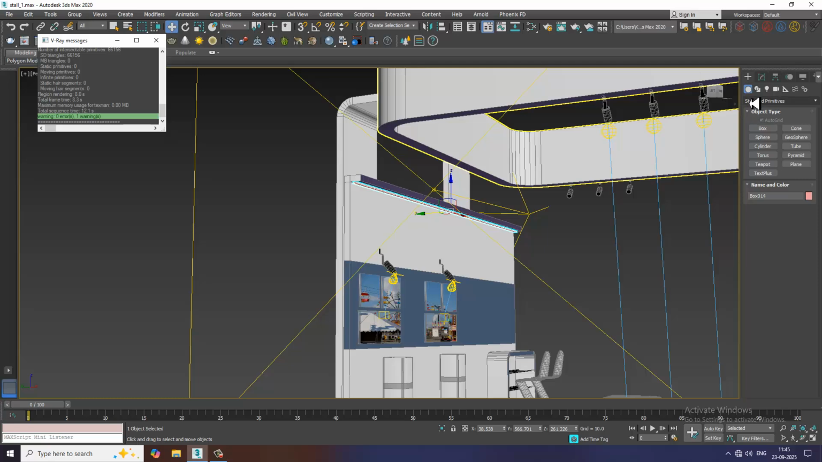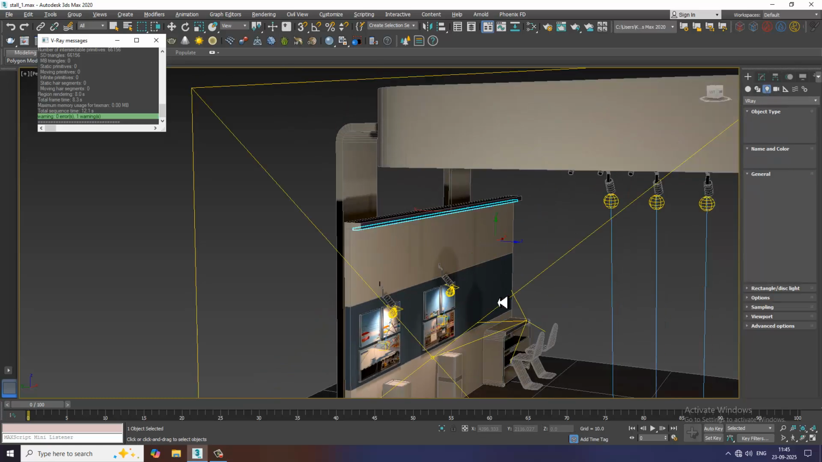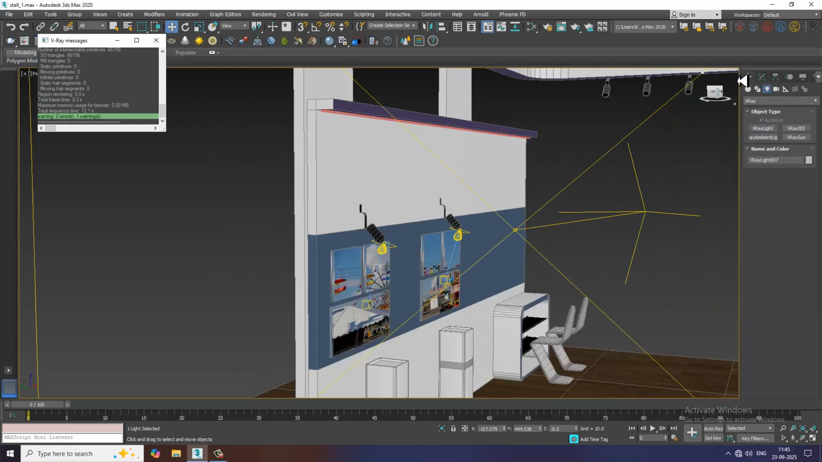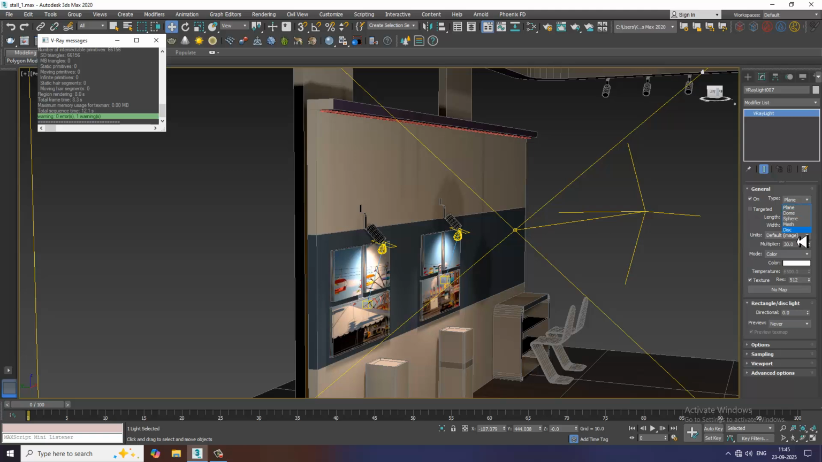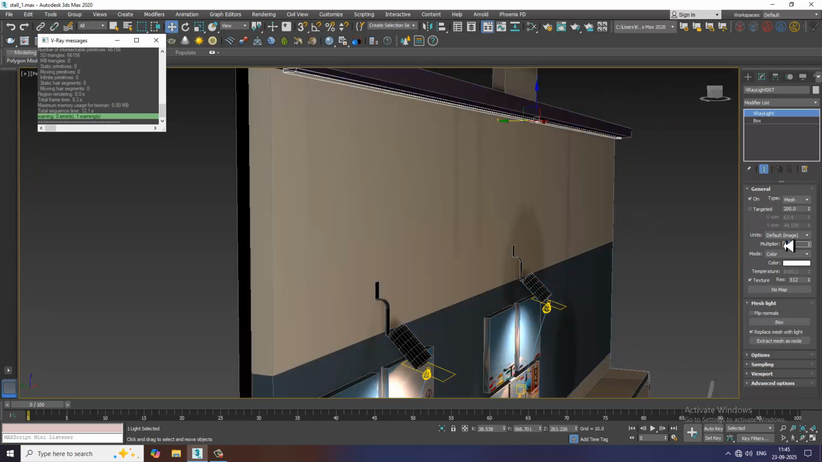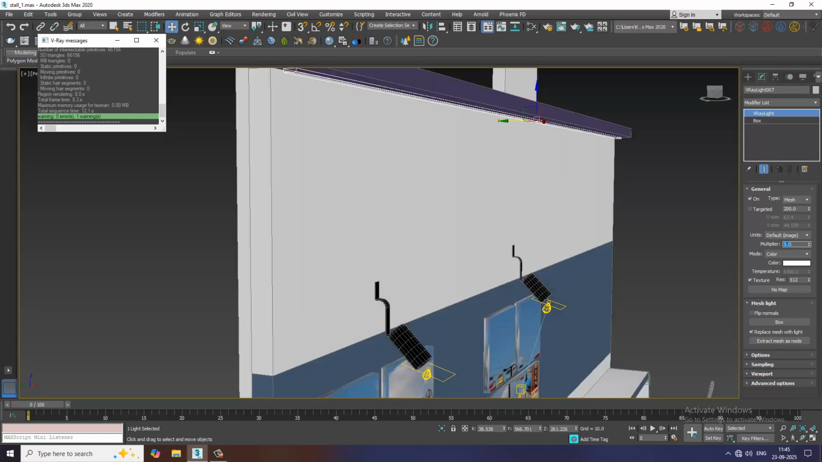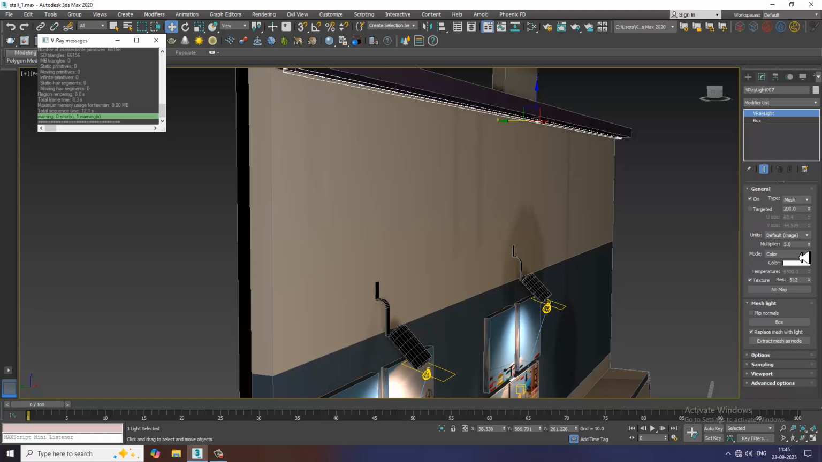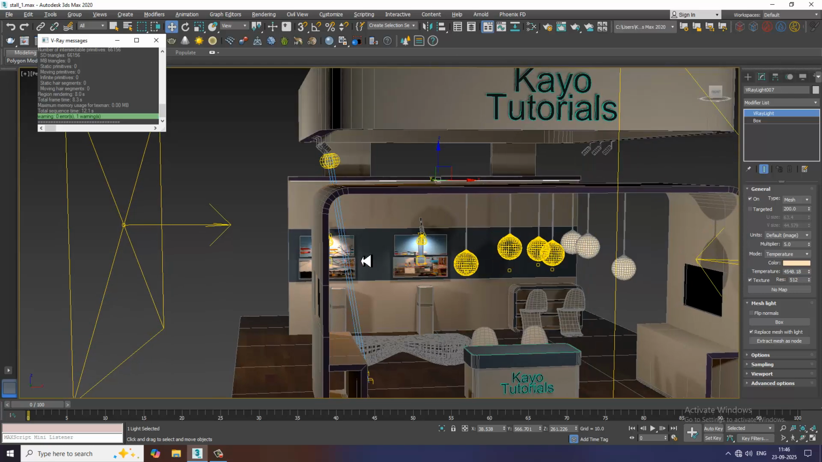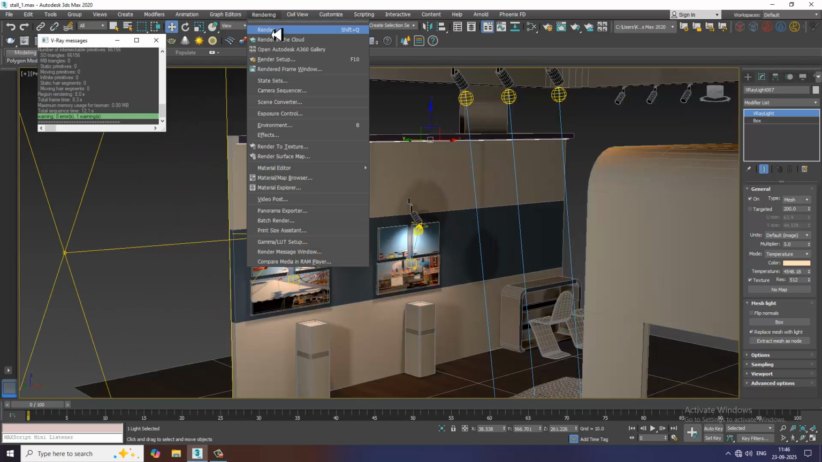I'll again take a V-ray light, and again I'll make it as mesh, pick mesh over here. I'll make this as 5 and again give the same temperature. Now if you want to render and see, you'll get something different over here. So let's go into render and I'll render it.